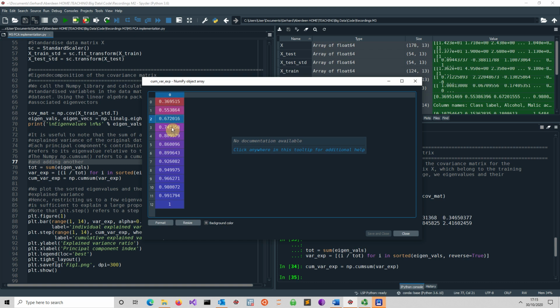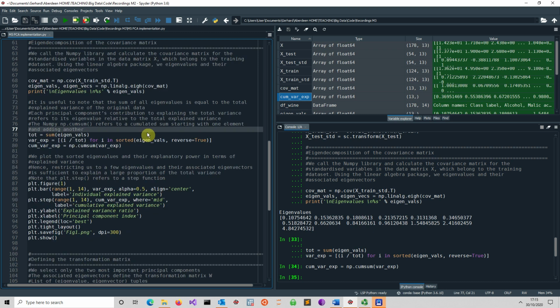So I obtain values which slowly approach 1, because by construction the total value is the total variance, which is the sum of all of these eigenvalues. So this of course has to approach 1. That is quite useful. And then what we do here is we simply plot this using bars. So that's the first part here. That is what is executed in this case.